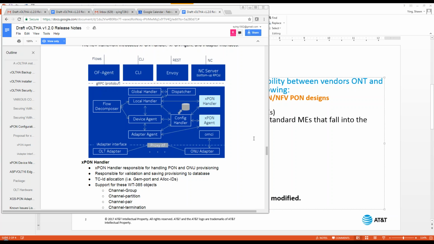No, so Kim, thank you for that comment. So it seems like the OLT adapter doesn't seem to be playing too big a role in this kind of for the OpenOMCI support. Is that a true statement?